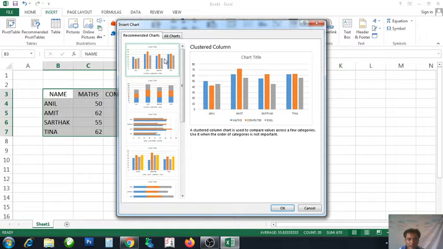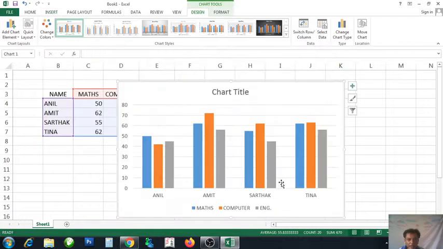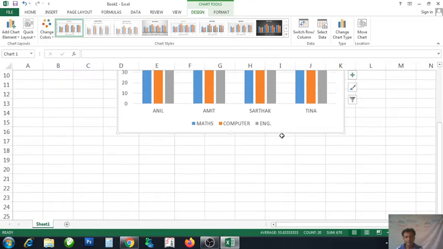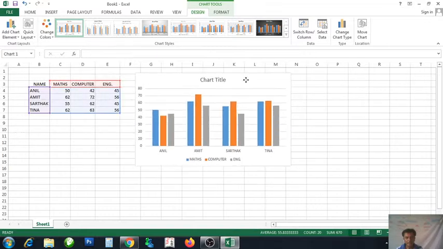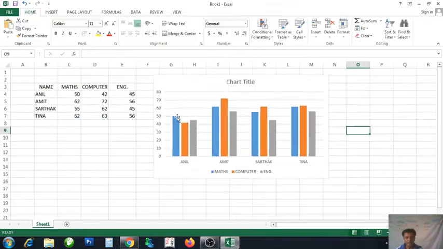First of all, we'll select the column chart and make it. As soon as we selected the column chart, you can see the chart has been created. I will make it a little bit smaller so that you can see the chart. I will drag the chart this side. Now I will make it bigger.